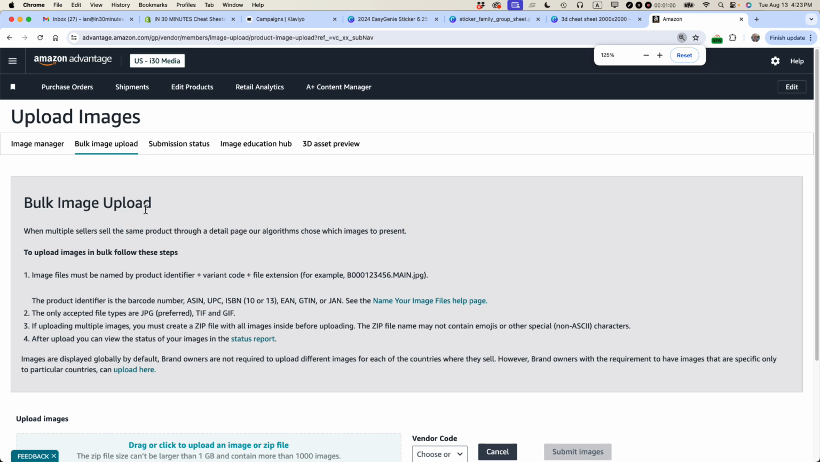and you'll come to this page. And this page actually lays out two of the most common problems that occur, but people don't understand what Amazon's asking for, which just leads to more problems and confusion. So the first thing: the product identifier is the barcode number, so ASIN, UPC, etc. And then image files must be named by product identifier plus variant code plus file extension. And then they give an example.